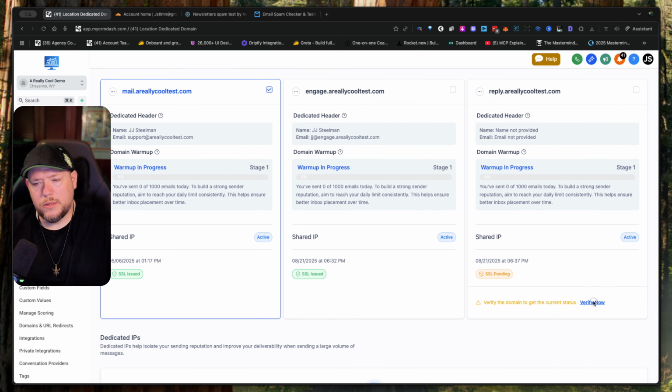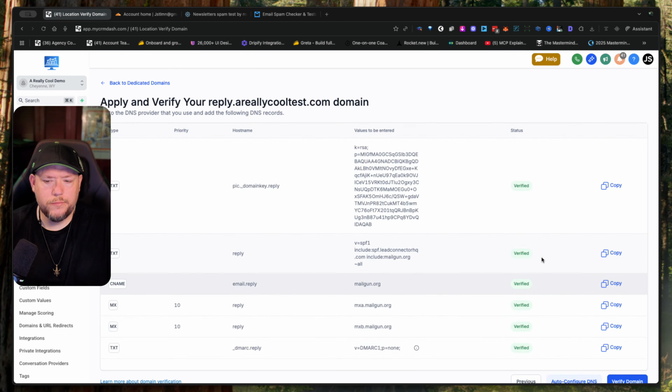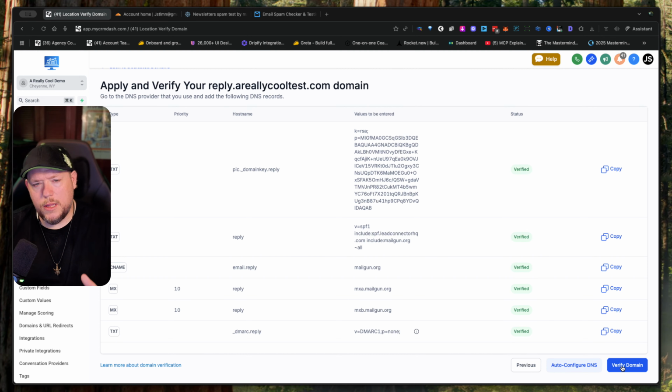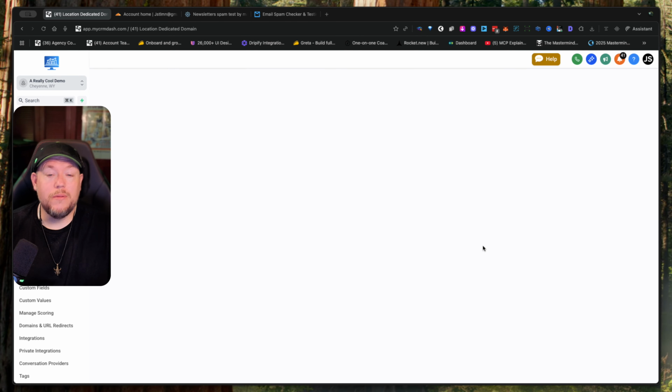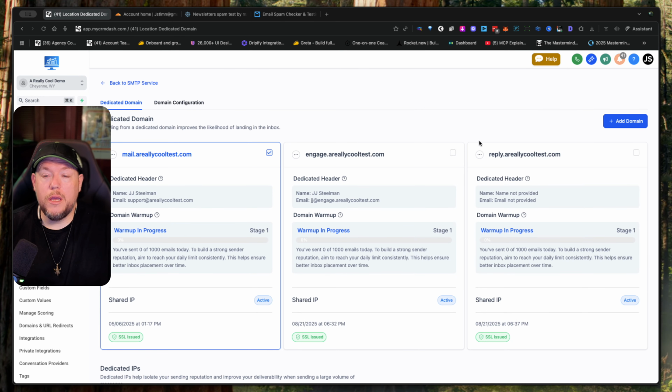We got to click the buttons a couple times here, guys. Look at that. This is why I love Cloudflare. No joke. If I was using GoDaddy, we'd be here for 10 minutes. I'd have to pause, and this would not be a live video. And verify domain. All right, we're going to set our headers on this one now.